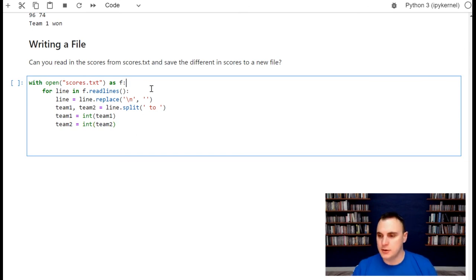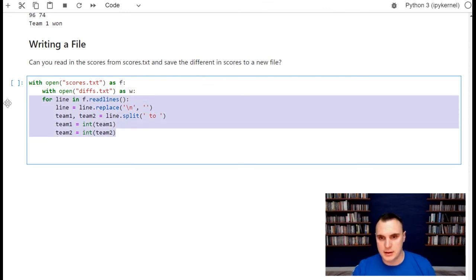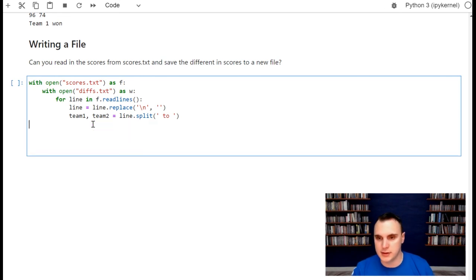All right, so I'm going to open my writable file at the same time. So I'm going to say with open, I'm going to call this one diffs.txt. Need to save it as a different keyword because F is already used, so I'm going to say W for write. Make sure everything under it is indented properly, so you probably need to shift this over. Now, what we're doing here is we're reading in team 1, team 2. I actually don't even need to convert these to integers because we need to write those as strings anyways. But what we need to do is a w dot, so this is the writable file. So the writable file dot write.